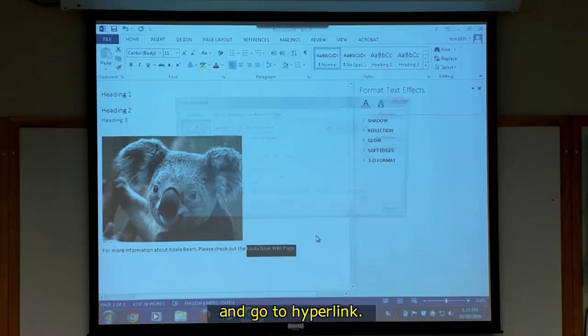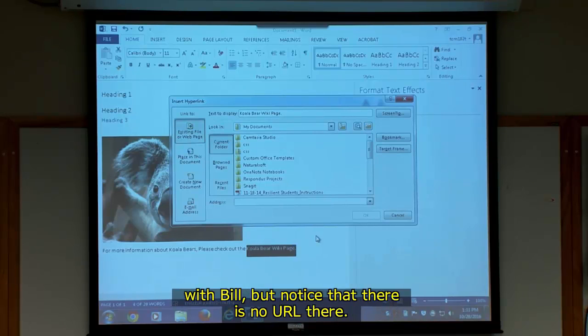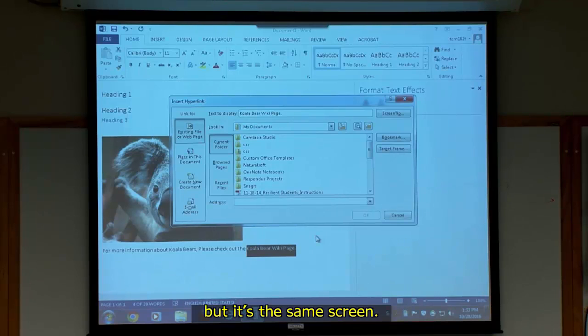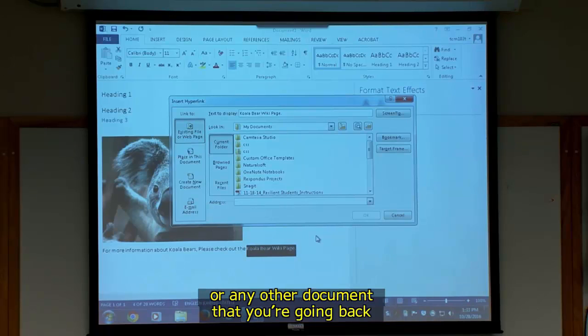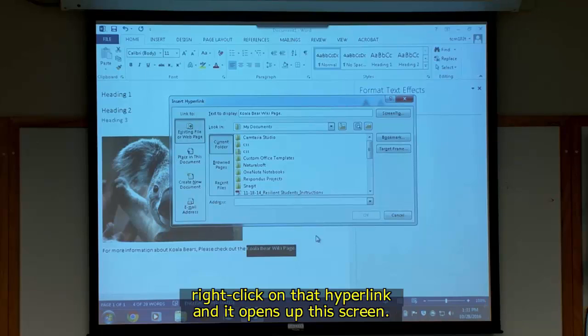We can take that a step further by selecting Koala Bear wiki page, right-click, and go to hyperlink. This opens up the same screen that we saw a minute ago with Bill. But notice that there is no URL there. It does have the text up in the top, but it's the same screen. So anything that you have in your syllabus or any other document that you're going back to try to retrofit, right-click on that hyperlink and it opens up this screen.